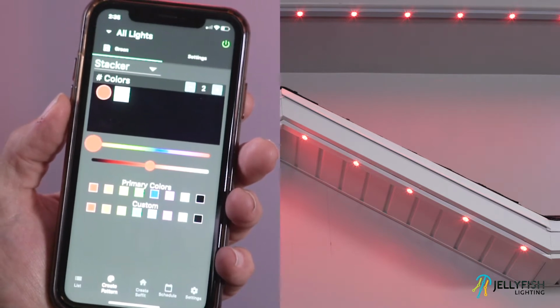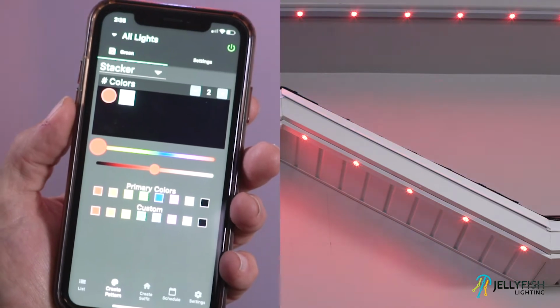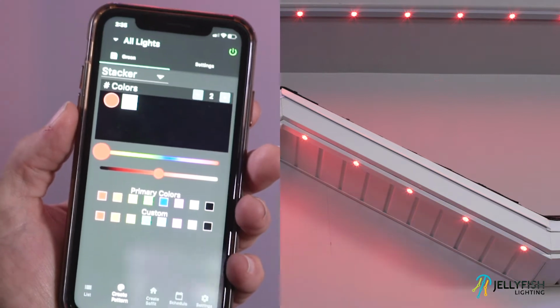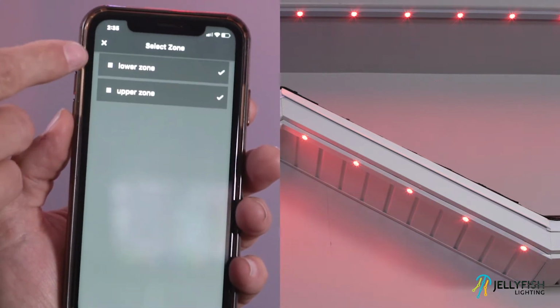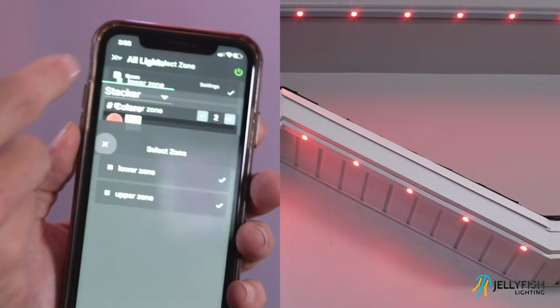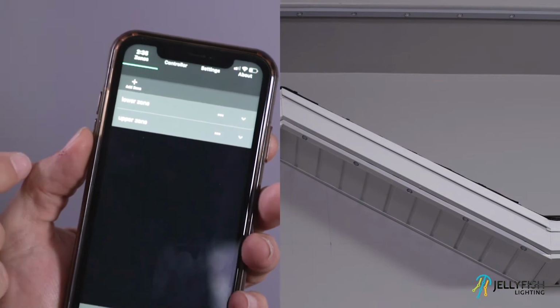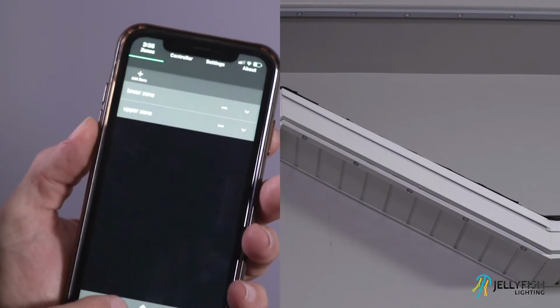In order for the stacker mode to work properly, the zones do need to be set up with the correct number of lights on each zone. For more information on zone setup, on the lower menu bar, press the Settings button, then select Zones on the upper tab.